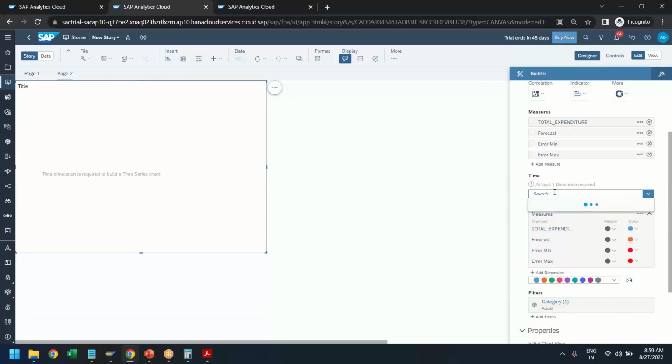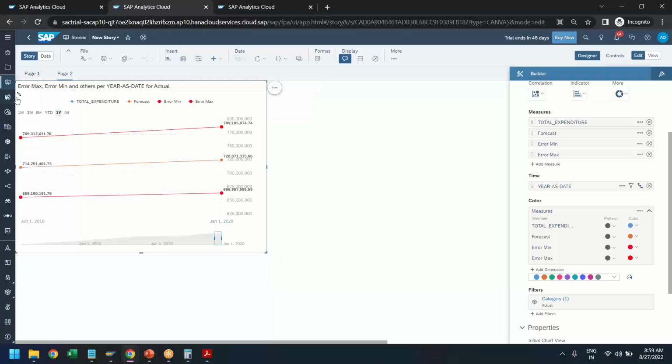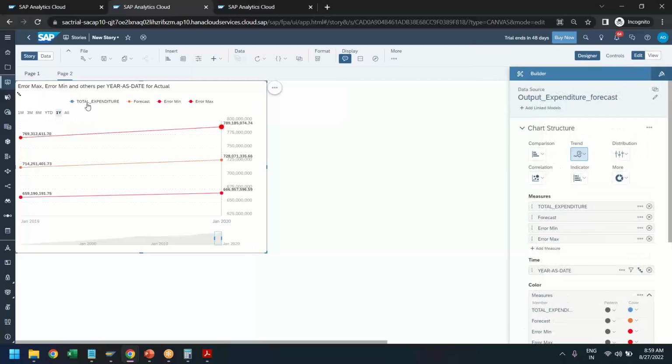Yes. I will choose dimension as my year as date. So you can see it has come. We will change the date parameter to monthly. The drill down to monthly, yearly or quarterly. So you can see all the data over here.